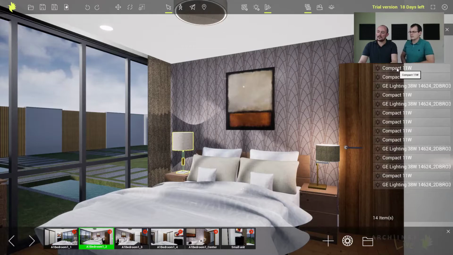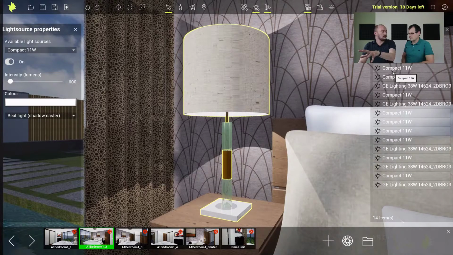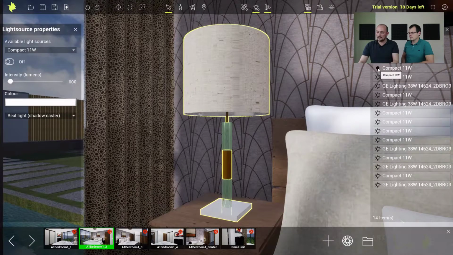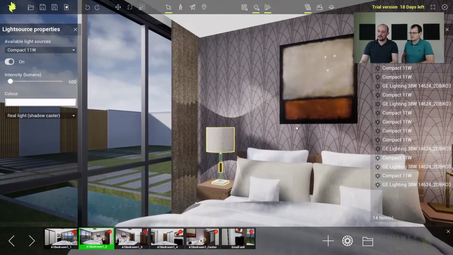And this is also kind of a finder, so if you don't know what is compact 11 watts, you just click on that and it will help you find that. And then you can just decide what you want to do and how to edit that. So this is kind of a list finder of these things, and this is also the way you can turn on or off all the light sources in your scene.